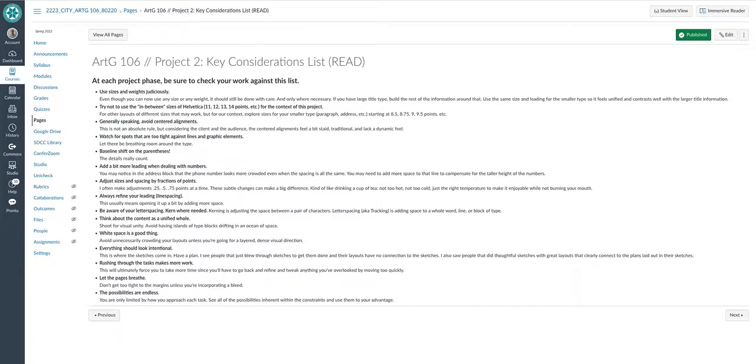Okay, I'll just show you one student's work. So in the key considerations list, walking through these, the first point here is uses sizes and weights judiciously, okay? So now in tasks 1 and 2, you're only allowed to use one size or one weight, right? And then in task 2, you can use one size and two weights.